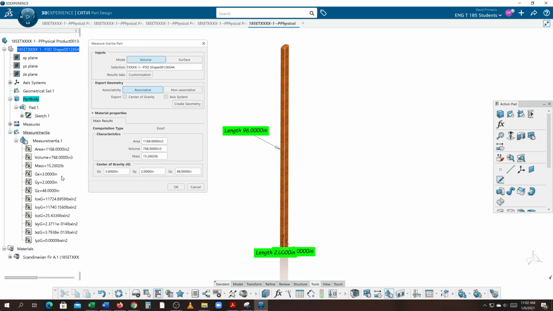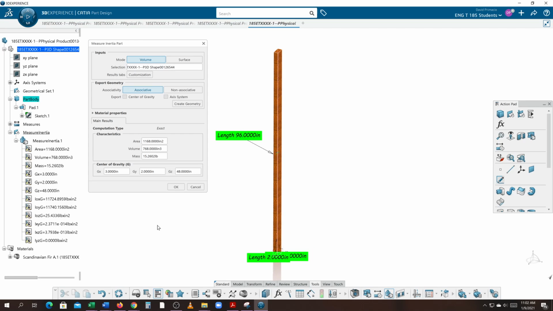The center of gravity is 3 inches in the X direction. Y direction is 2 inches, 48 inches tall. So if all those values match, you did it correct. As we start to get more advanced, this might have slight deviations, and I'm not really sure why. It might be computer specs. But bottom line is, for right now, if you're close to the same weight and center of gravity, you should be good to go. And hopefully these are working out for you. So make a picture of this and submit the Word doc, and you're ready to go on to the next exercise.